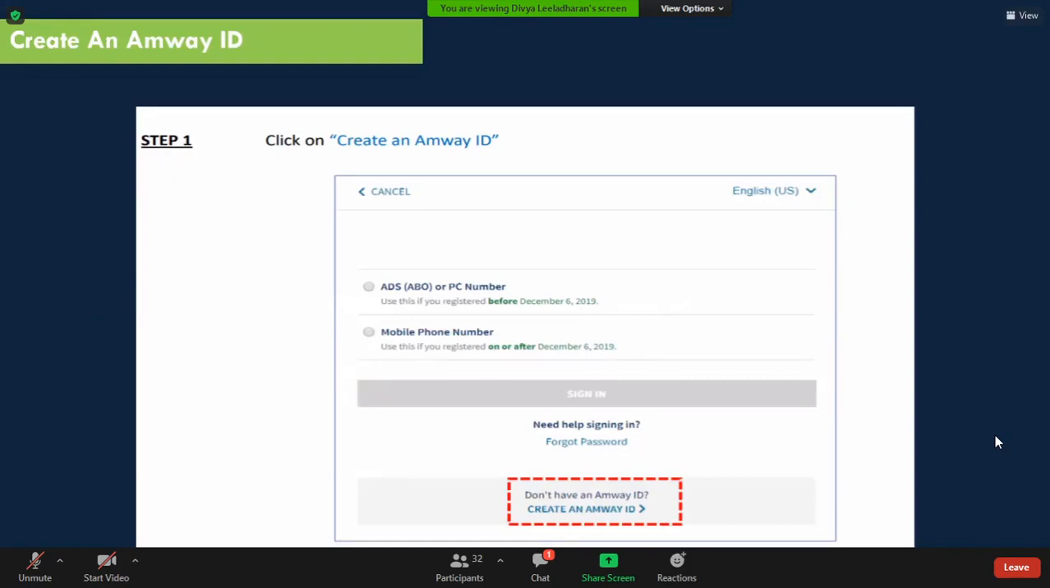Registering a customer is totally different, and creating an Amway ID is again a totally different thing. So you use this option, create an Amway ID, when you have already registered a customer or ADR, but you have not yet logged in.